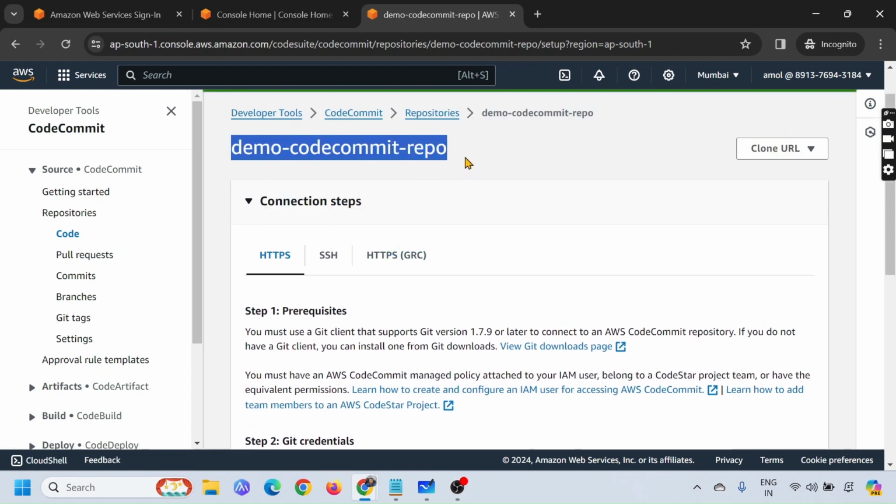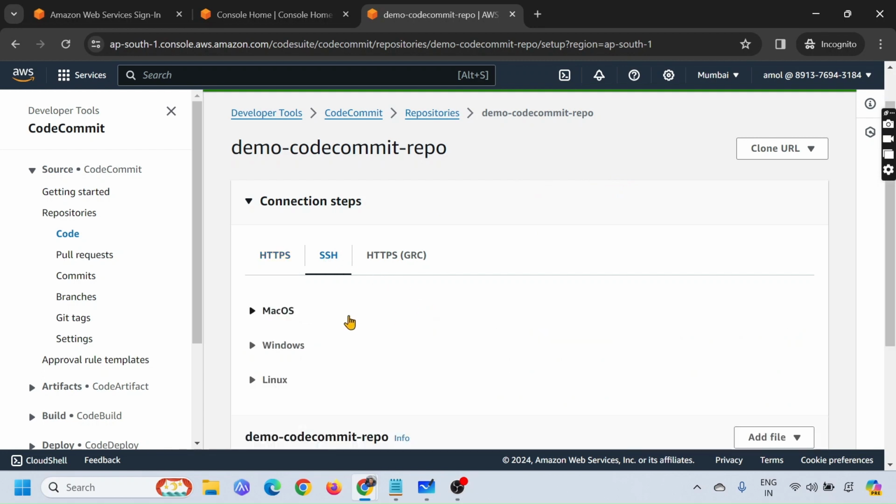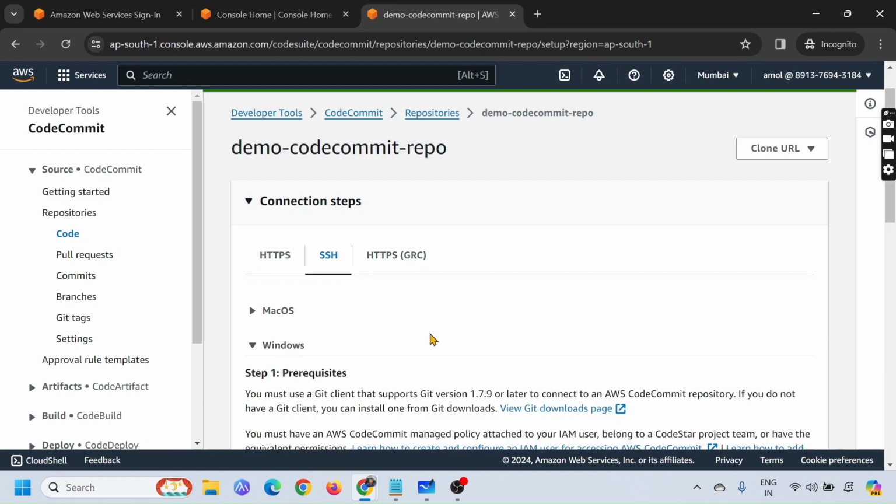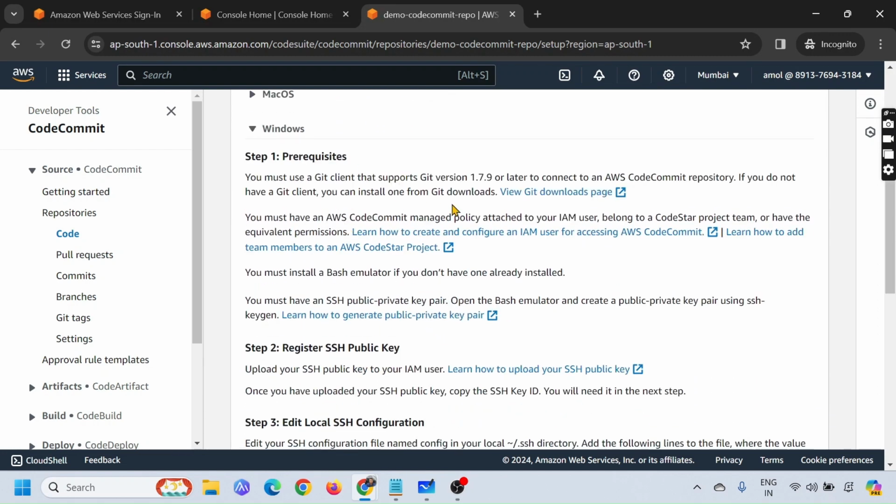Now we are done, again with the same repository name with which we had created one repository. And here I have options, so this time I don't have the SSH option grayed out. I can just click on that for doing the setup. Okay, so right now I'm teaching from a Windows PC, so I can just click on this Windows, and then here I have the steps with which I can set up this CodeCommit repository.